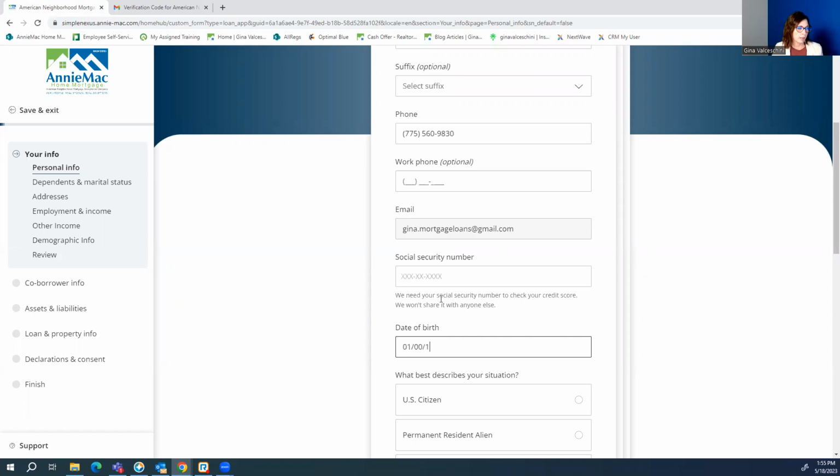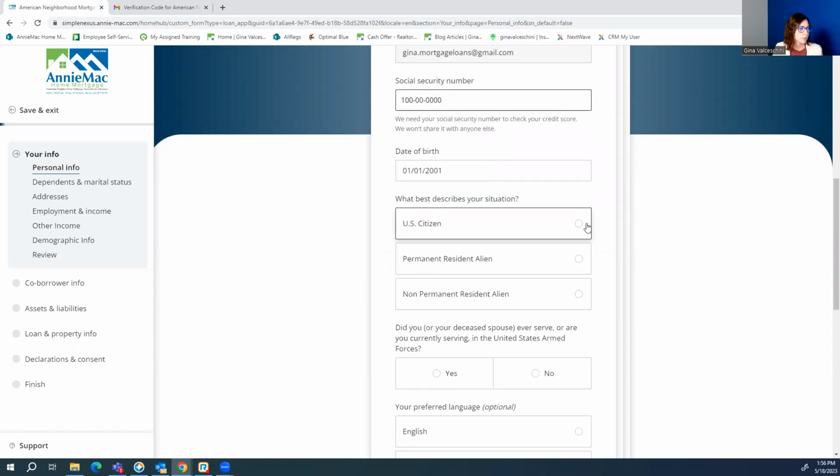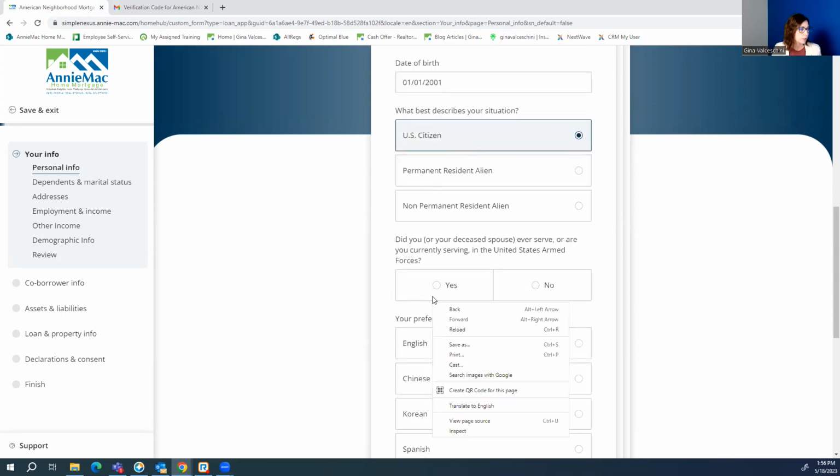And there's kind of a lag on here. I'm not really quite sure why, but you just have to be patient with it. I'm just going to put a random birth date in here. Hopefully, there we go. Put just this for our social security, US citizen. So here, this is where you put if you're a permanent resident alien, non-permanent. So just click whichever best suits you.